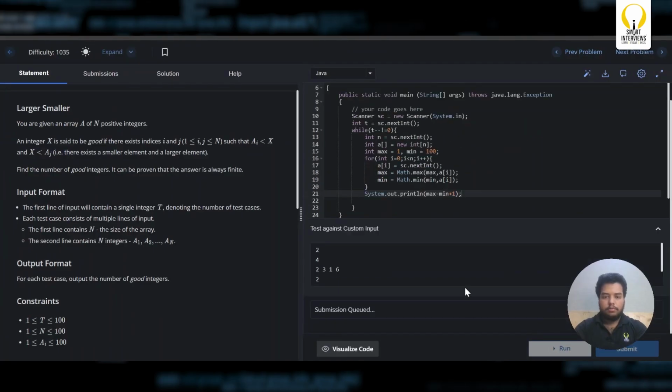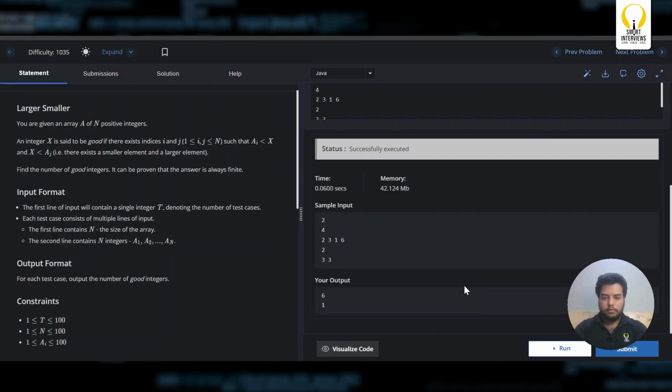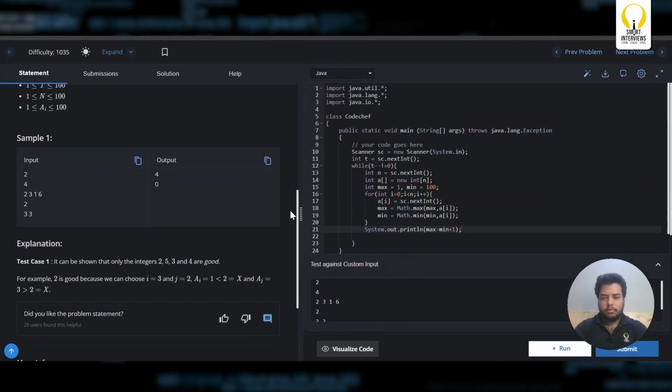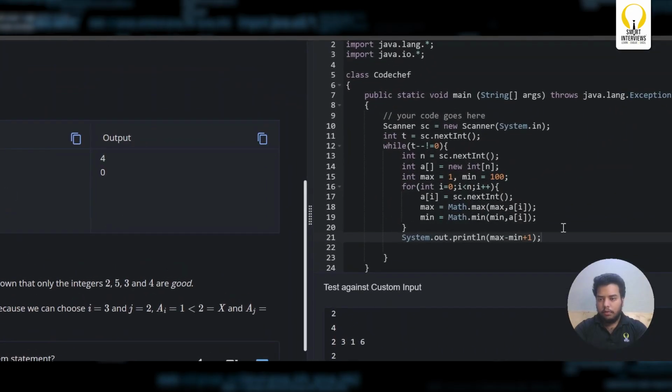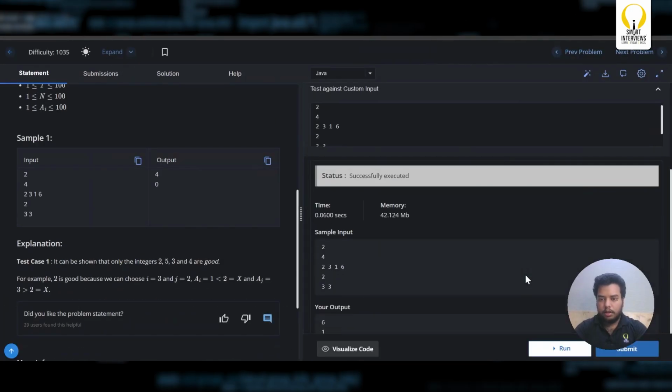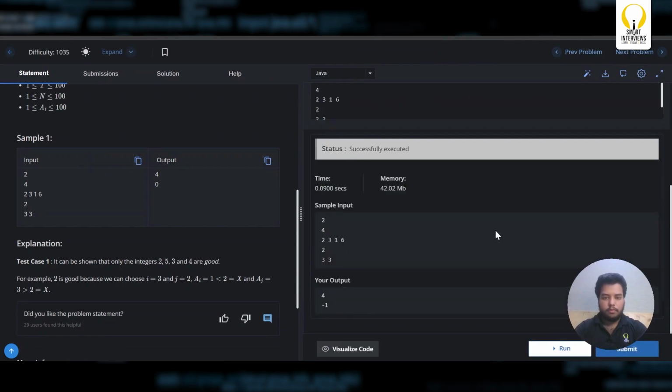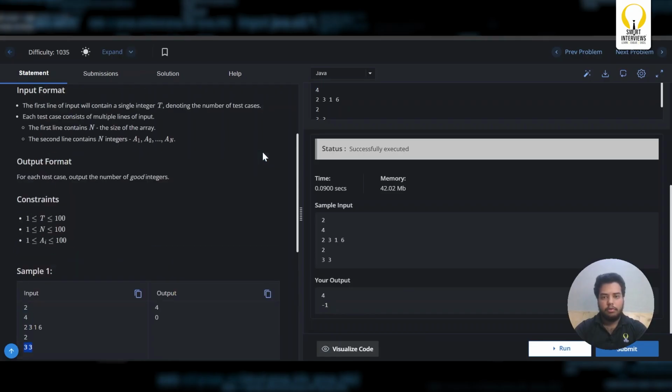Let's run our code. 4 and 1. Okay, let's see. So if you see the code, I'm updating here as max minus min plus 1. So it should be minus 1 first thing. But still, let's see if our code works. If you observe, we're getting minus 1 here. Why? Because here the max and min are both 3. So 3 minus 1 goes to minus 1.